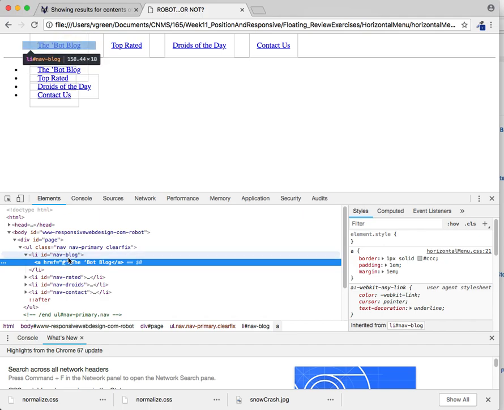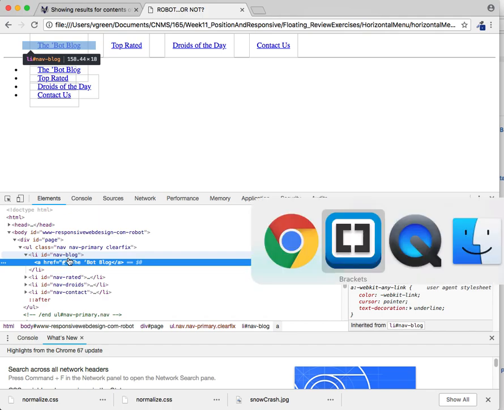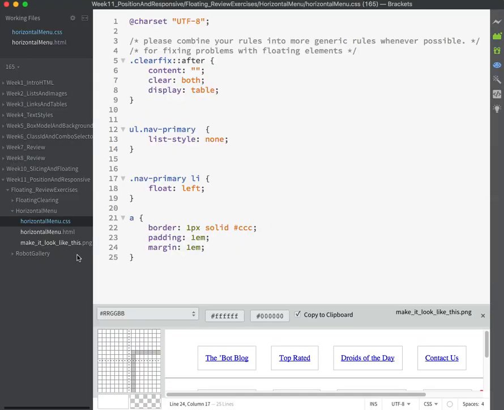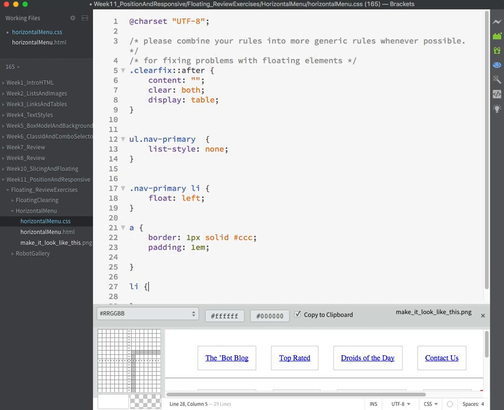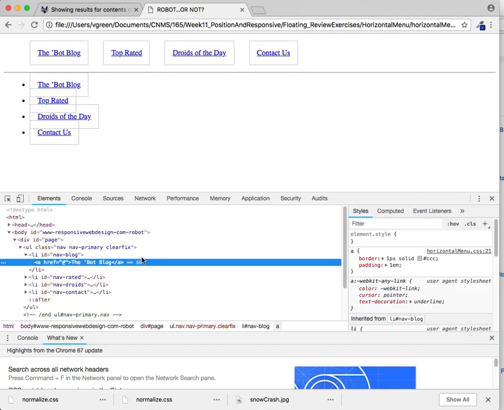I could also put this on the LIs. So I'm going to do that first, and then I'm going to go back and apply it to the A. So I could say, okay, this is not looking the way I want. Let me apply it to its surrounding LI tag instead. Paste, save, refresh. So that's more like what I was thinking.